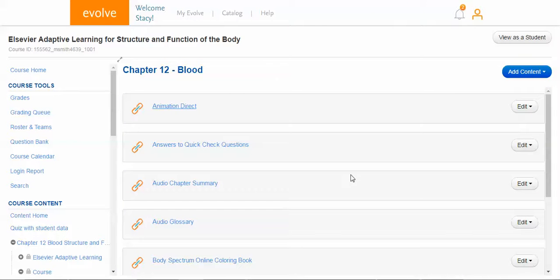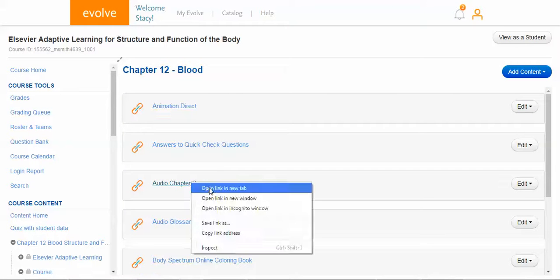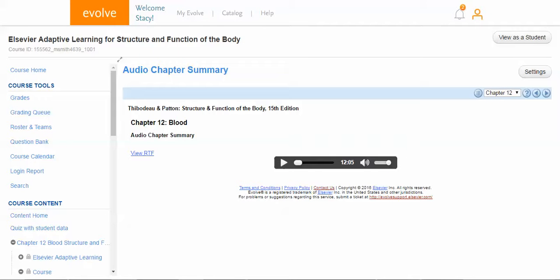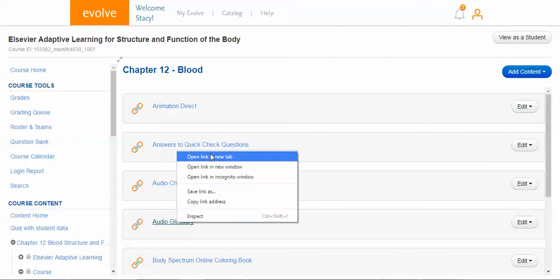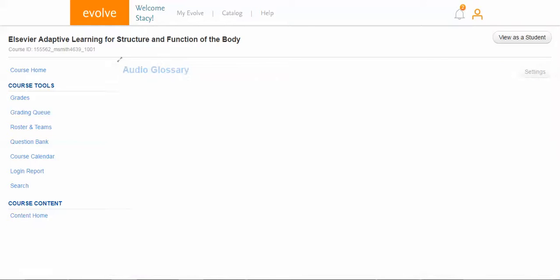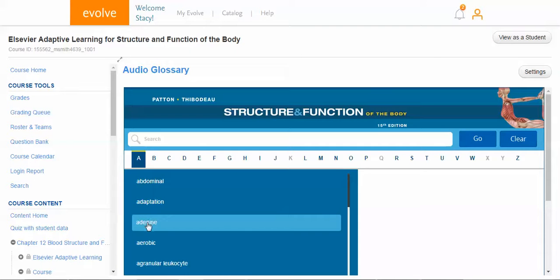So for the sake of time, I'm going to continue. We do have an audio chapter summary for those students that are on the go that might want to take a listen to this summary in their cars or while they're taking the bus to school. There is an audio glossary as well for all of the terms, and it does include pronunciation as well.